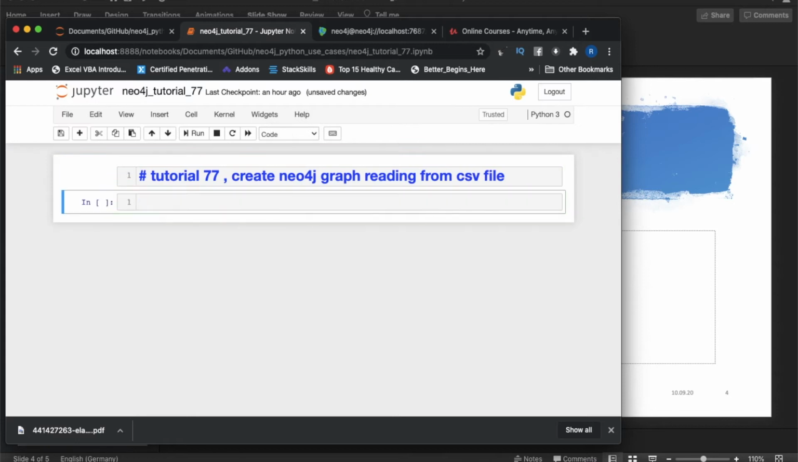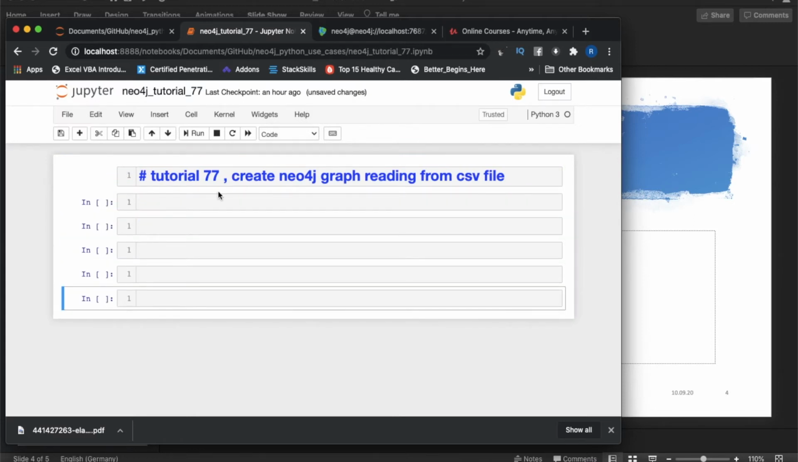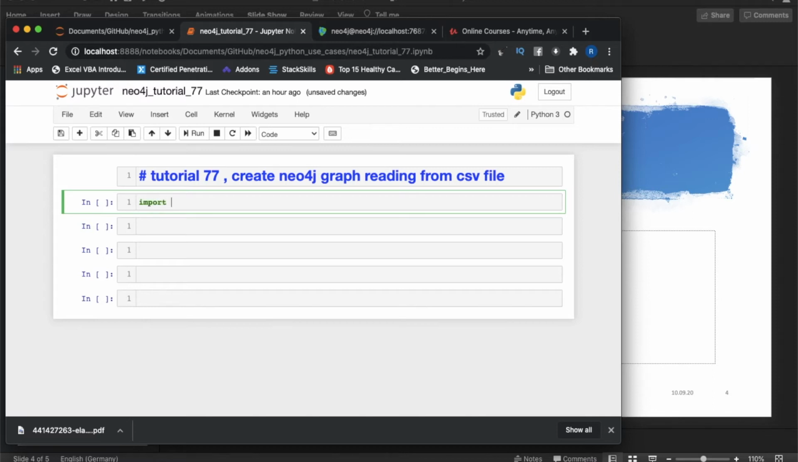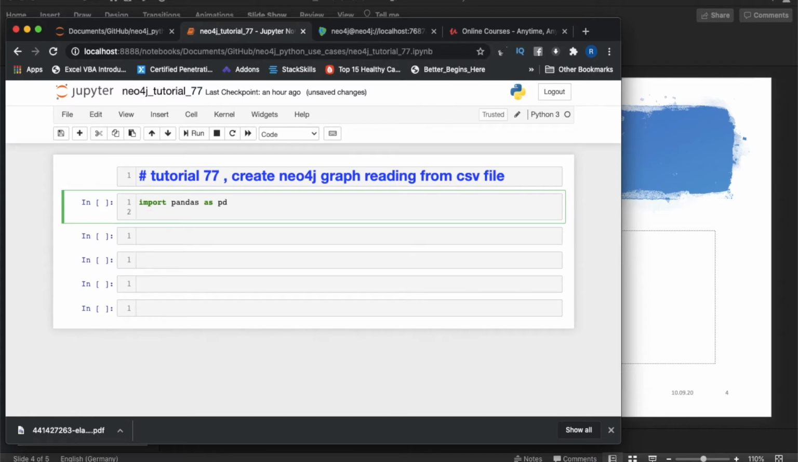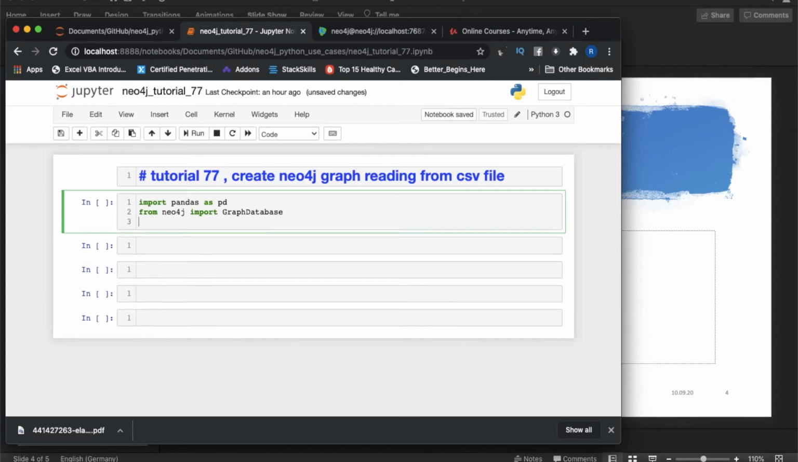First we're going to import all our required libraries. We are going to deal with CSV files, so definitely pandas: import pandas as pd. Then we are going to import the Neo4j library, so from neo4j import GraphDatabase. Then we'll establish the connection first. So it will be driver equals GraphDatabase.driver, then the URI is going to be like this, then auth.